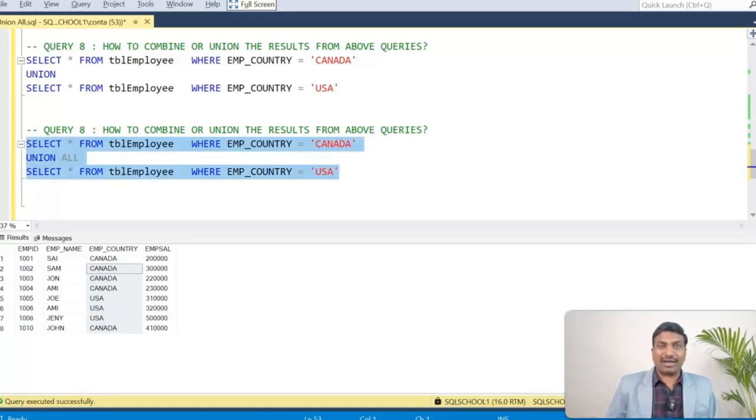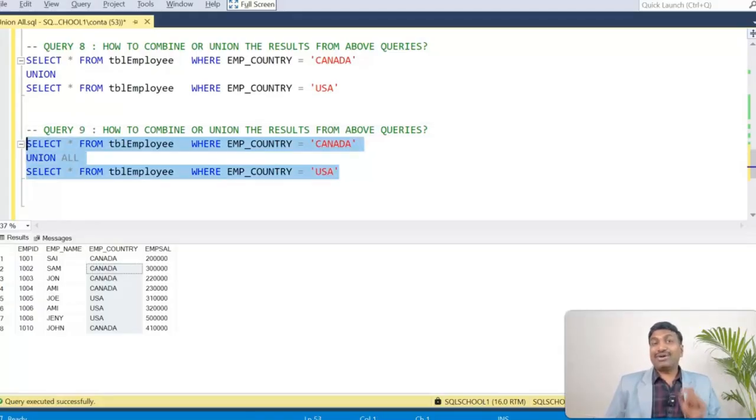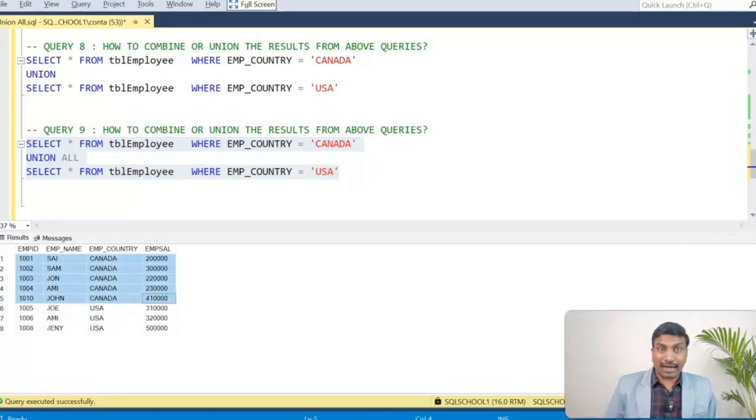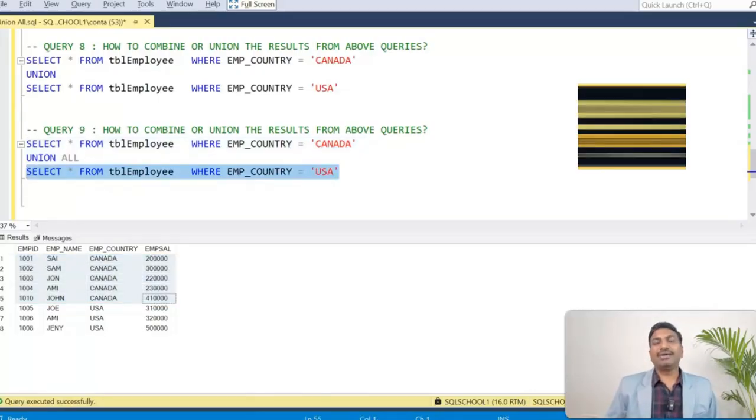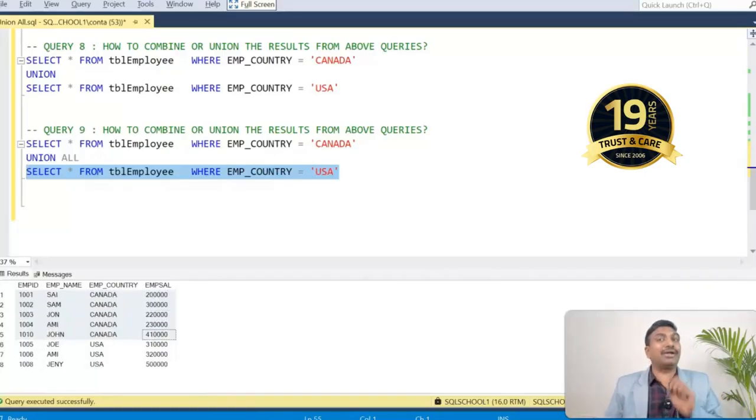If I say union all, here is the actual magic. Remember, union all gives you correct order. See, all Canada first, USA next. That's the main practical difference. Union all gives you correct order data.